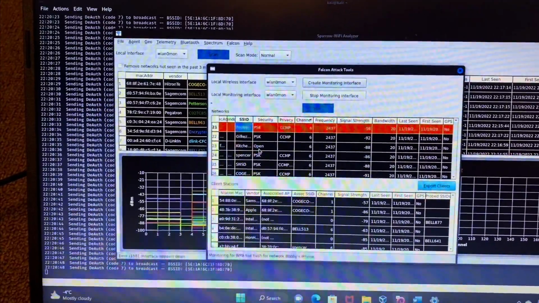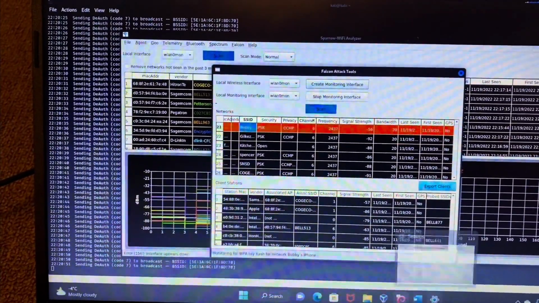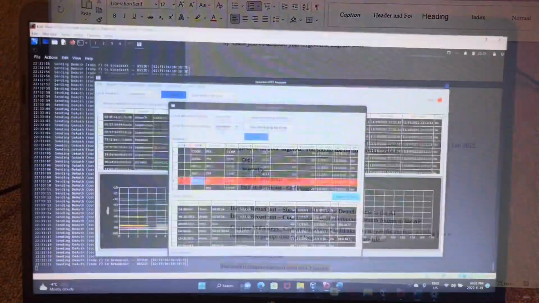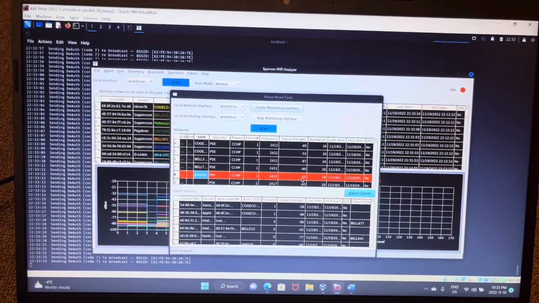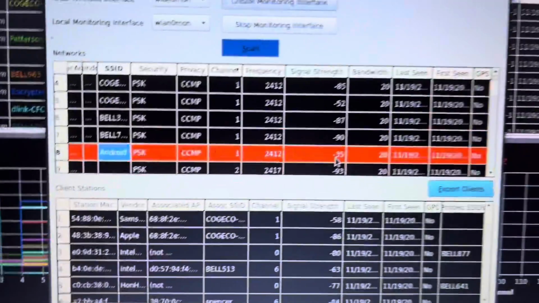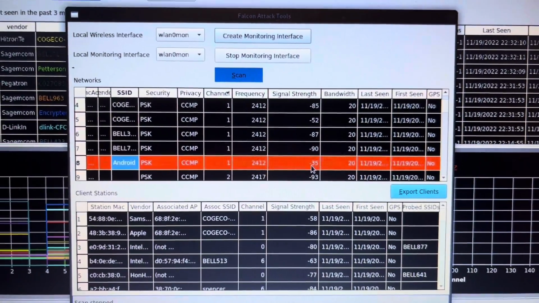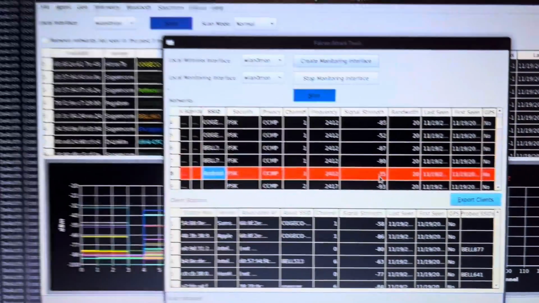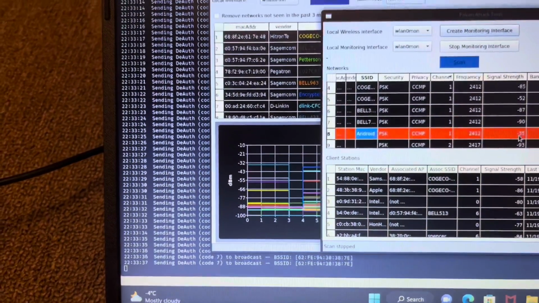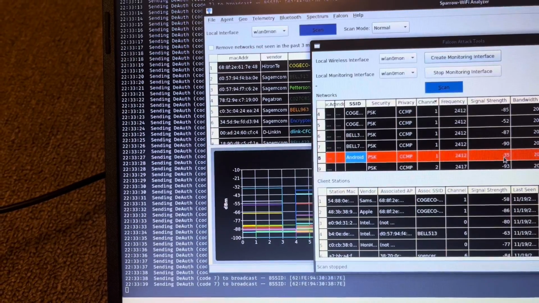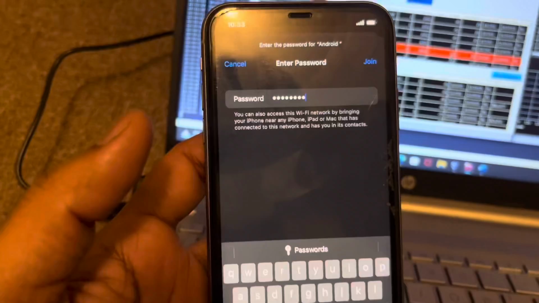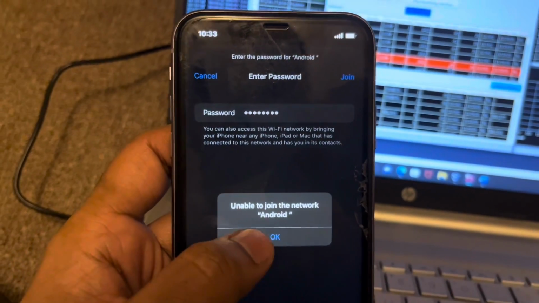Once the capture is done, according to the document, we are going to get a dialog box to save the file. So according to the lab, I have initiated the deauthentication attack using Wi-Fi Sparrow. You can see I have highlighted the client device, which is Android. I have initiated the continuous deauthentication attack, and I am trying to connect from another device, which shows unable to join the network.